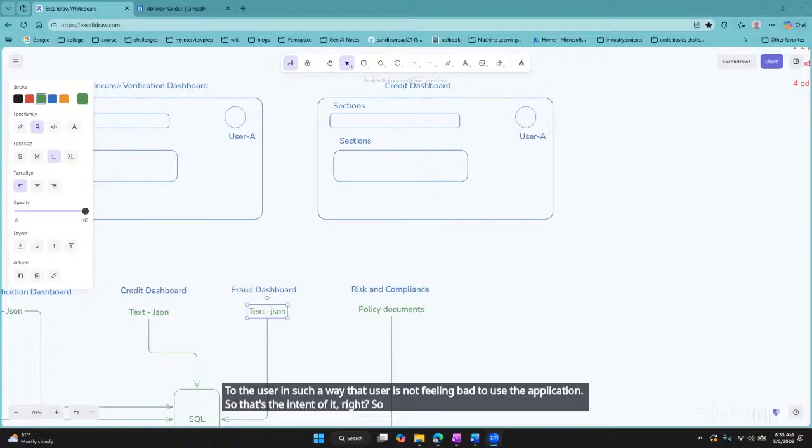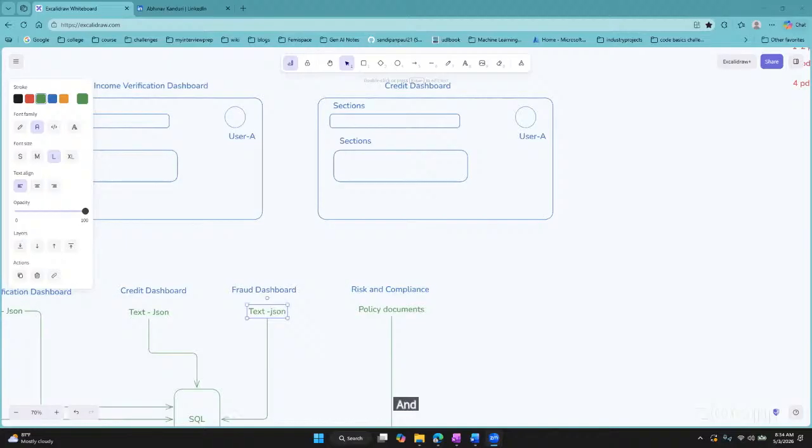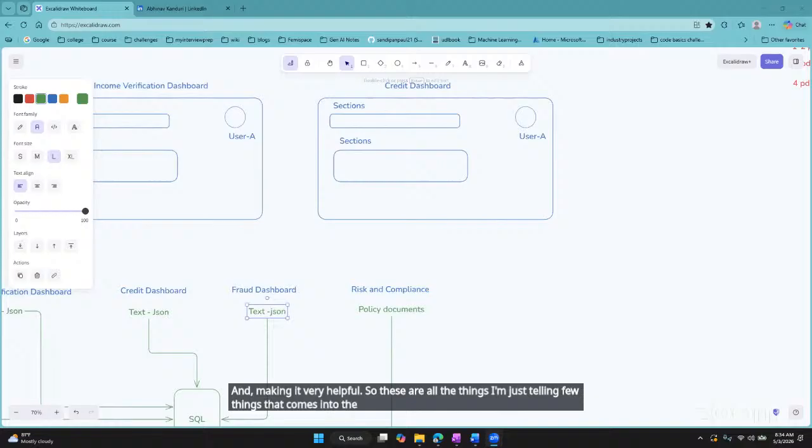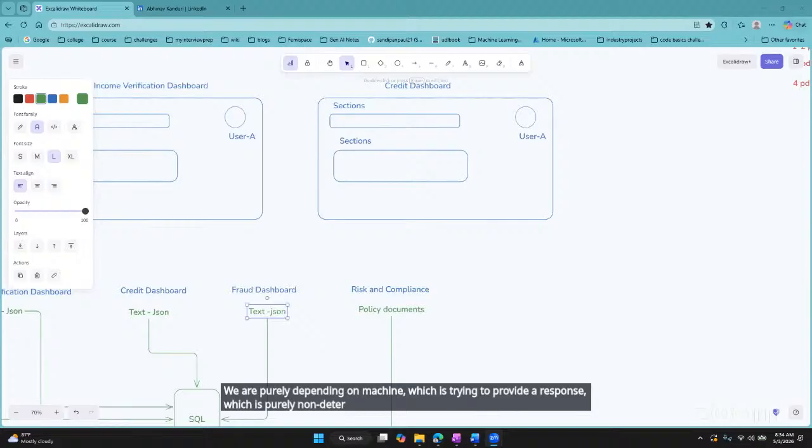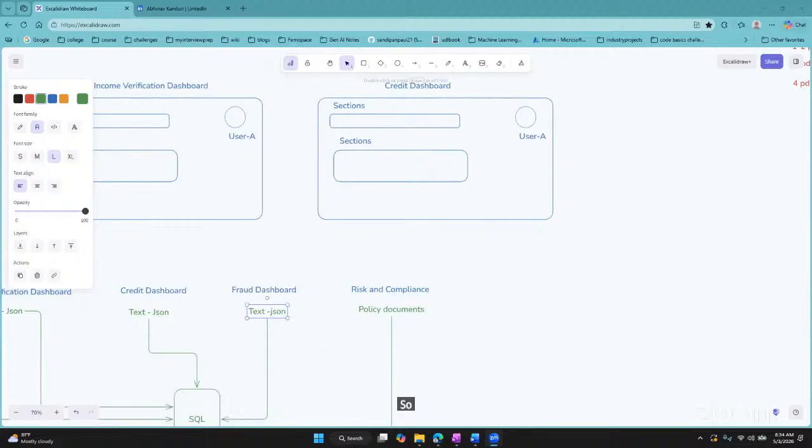So the correctness, and the bias that we are trying to remove, making it very neutral and very helpful. These are just a few things that come to mind quickly. Other than this, there are several scenarios where human review will play a vital role, because we are purely depending on a machine that provides a purely non-deterministic response, where you cannot come to a conclusion in a single go. So human review is very important there.